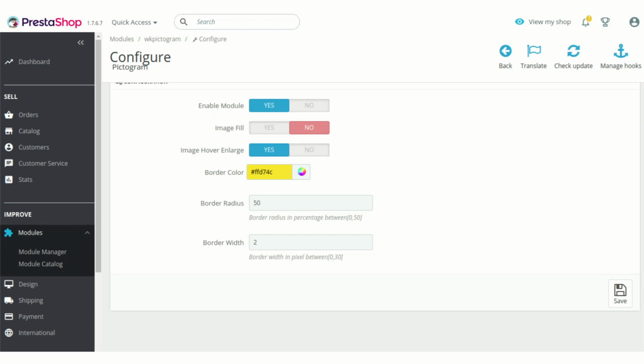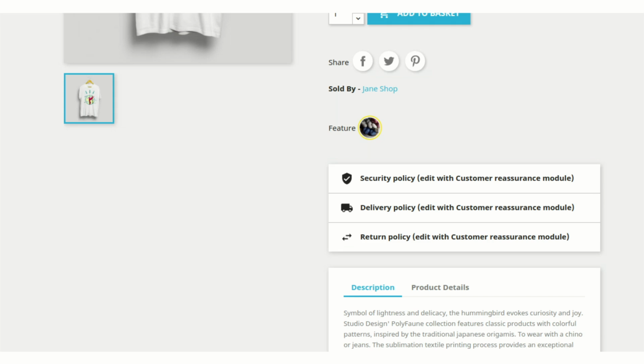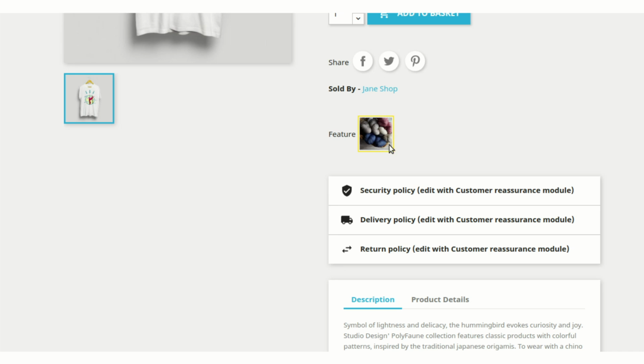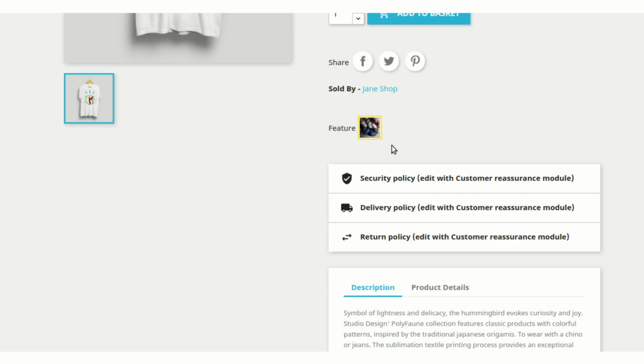Now next option is about border radius. Let's just save it to 0 to see what difference it brings onto the product page. As you can see, and I have already told you that if you keep a lesser value of border radius, then the less circular pictogram image will be shown on the product page. Higher the value, the more circular the image will be shown here.